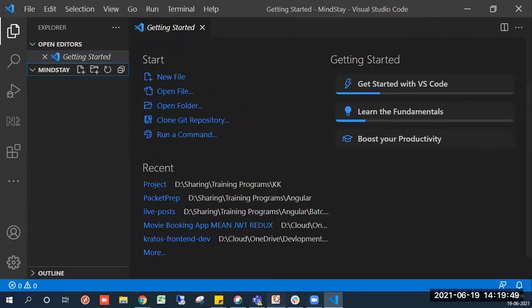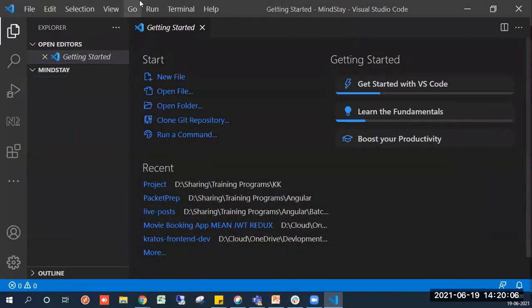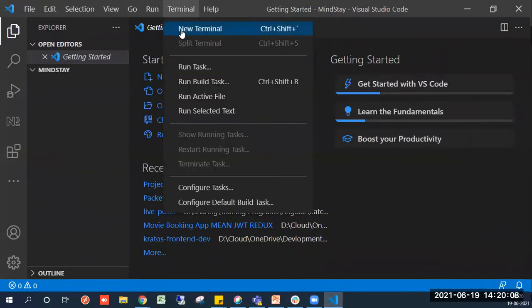What do my steps say here? I'm done with my VS Code. I'm done with my Node.js. Now it's time to install Angular. And how should you install that? The command for that is npm install -g @angular/cli. So I need to open the terminal here.